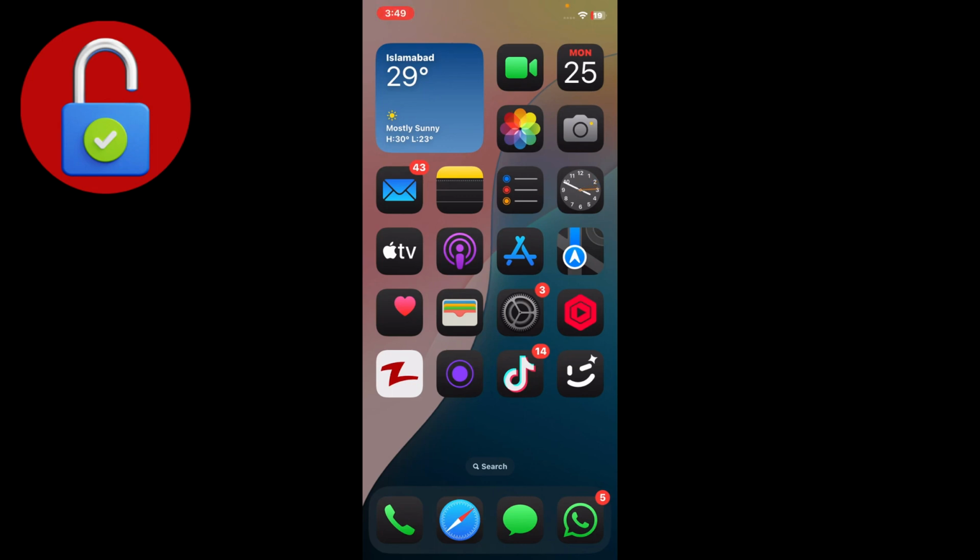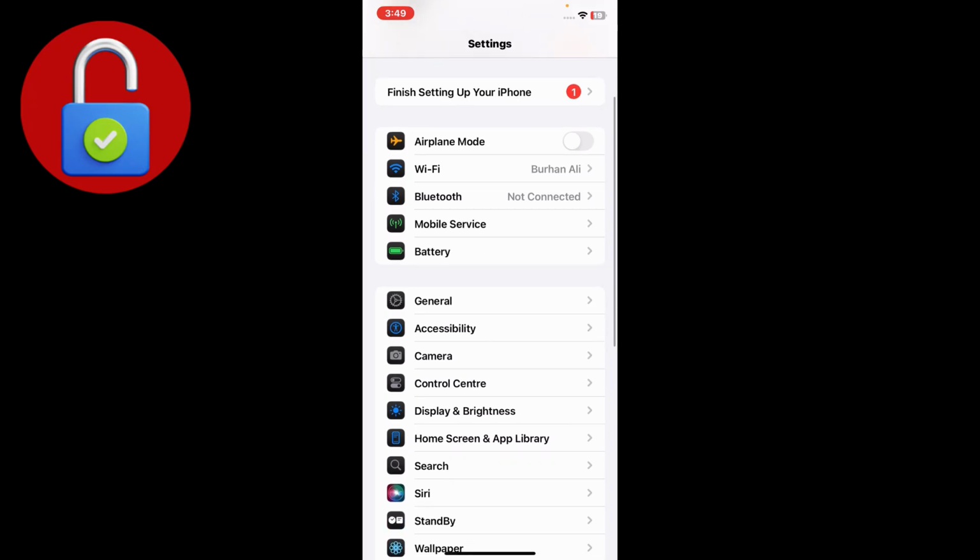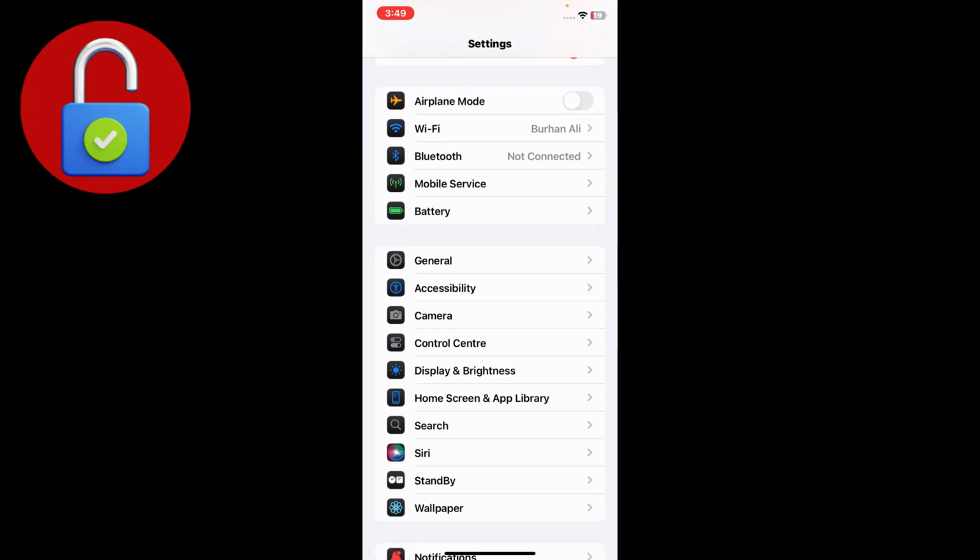In this video I'm gonna show you how you can resolve the problem that your iPhone apps are not opening after the latest iOS version update. So how you can resolve that? Simply go to the settings of your iPhone, and make sure that you have a strong Wi-Fi connection. Also make sure that VPN is not connected. If you have a connected VPN, just disconnect it.